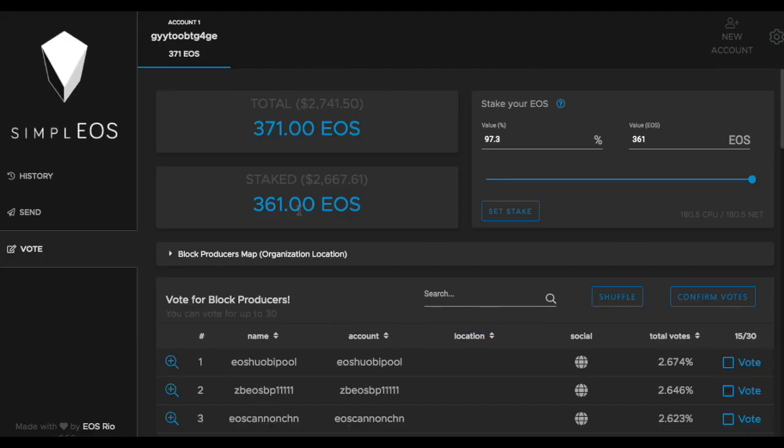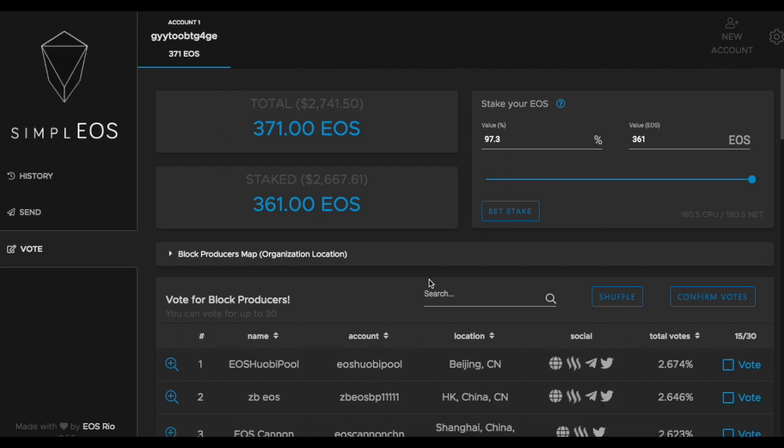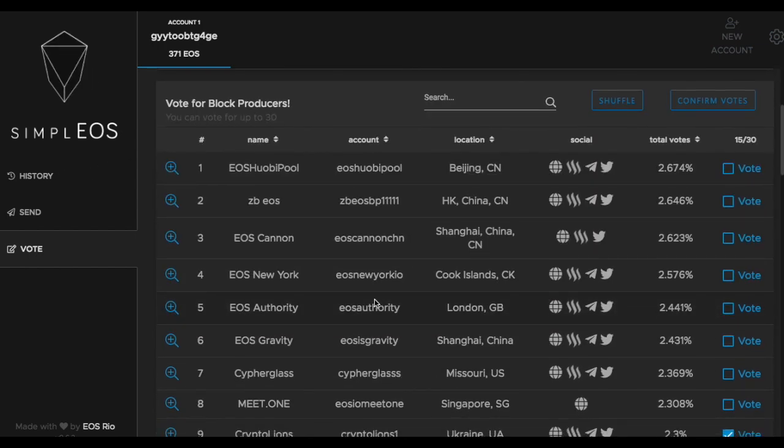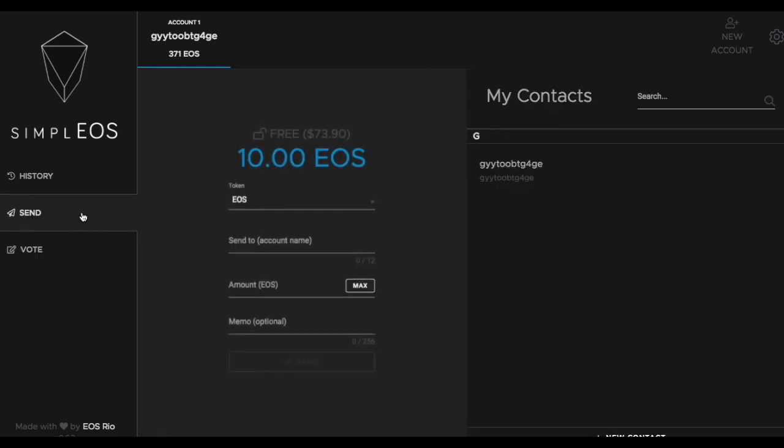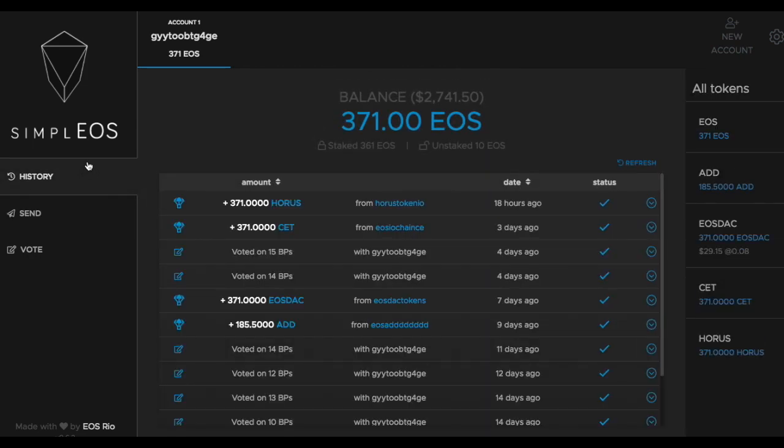So now let's take a look at what the person who already has an EOS account does with the code that you send them. Okay, so here I am in my EOS account. This is pretty cool. In SimplEOS, I can just vote. I can send and receive EOS to any account holder. I can look at my history, and I can see all the tokens that I've received in here too. So that's neat.